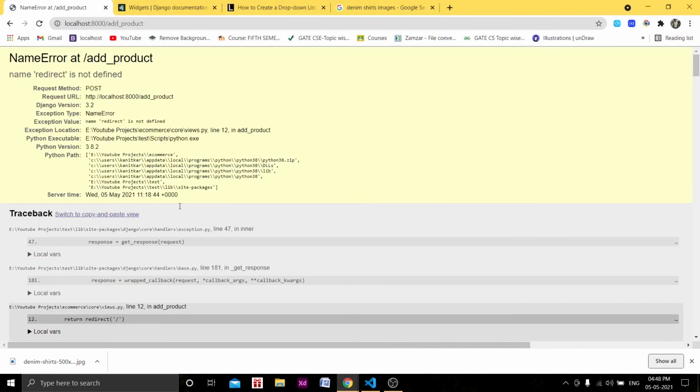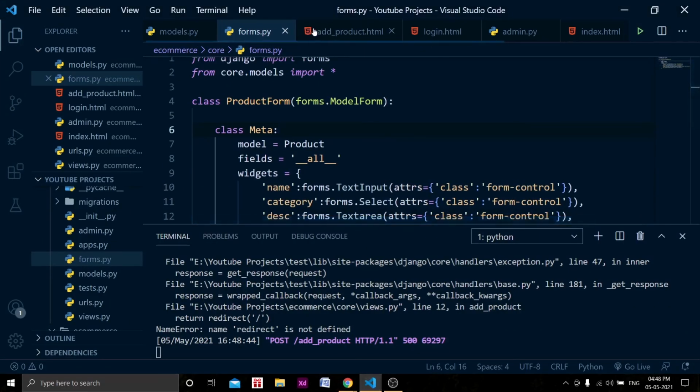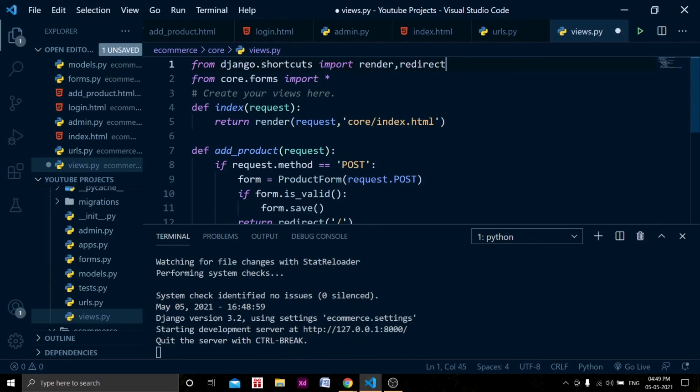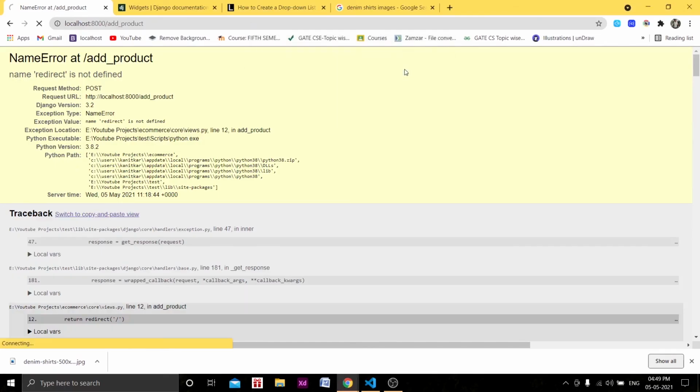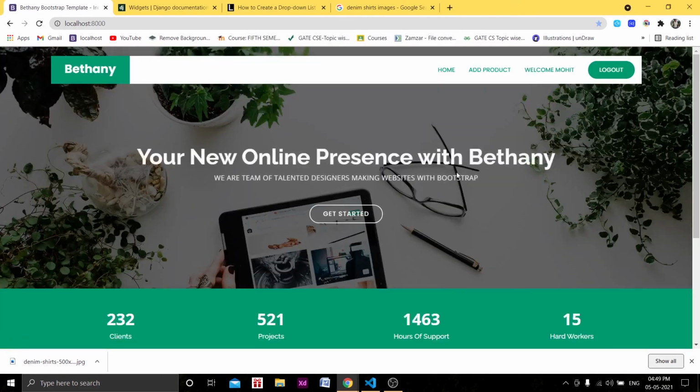So redirect is not defined. Okay, we can handle that thing. Why is it not defined? Yeah, we need to include that redirect in the views.py section. In views.py, I think we didn't have redirect, so redirect will come here, and when we hit reload, okay, so the product is added successfully.